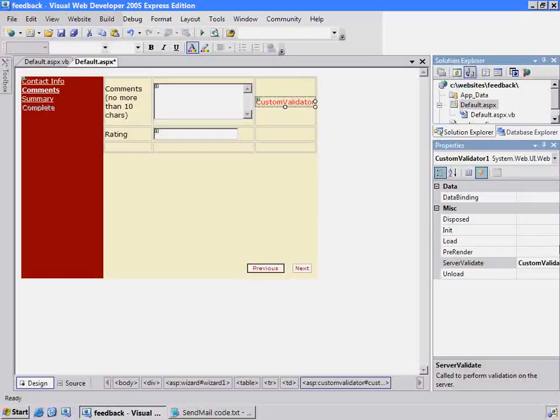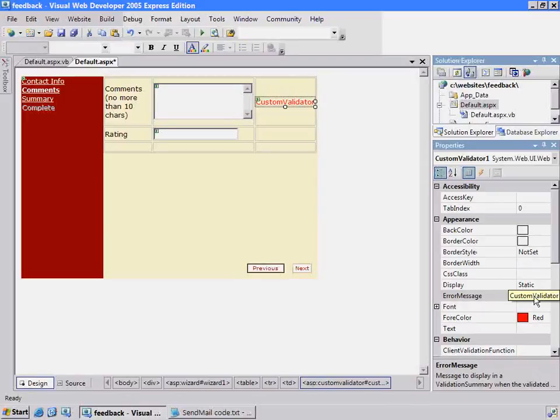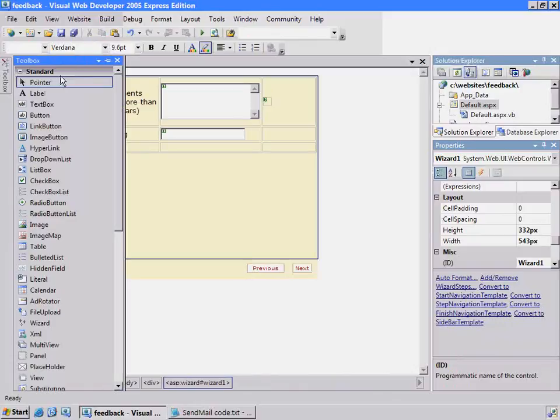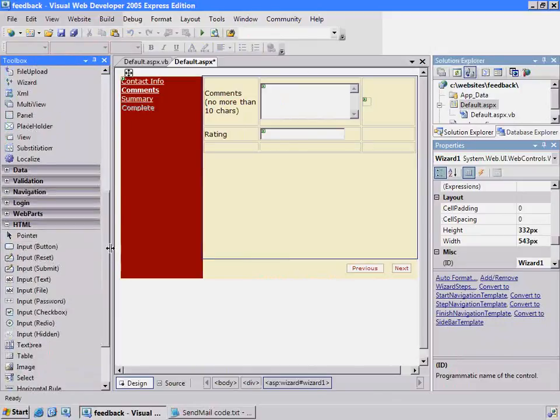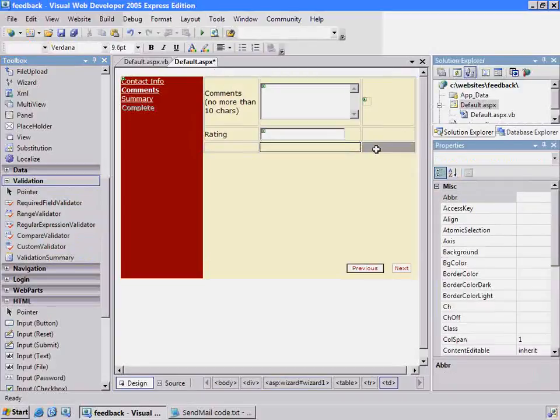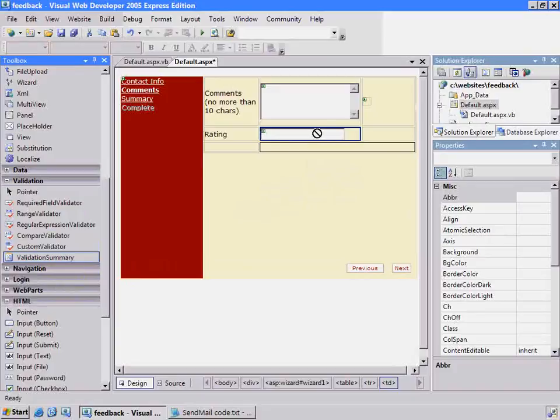We still have to do everything else like we did with the other controls. We have to set the text property and everything else. Right here, the error message, I'll put no more than, and set the text equal to star. And this also means I'll need that validation summary control. I'll do the same thing by merging these two cells and drop it in here.